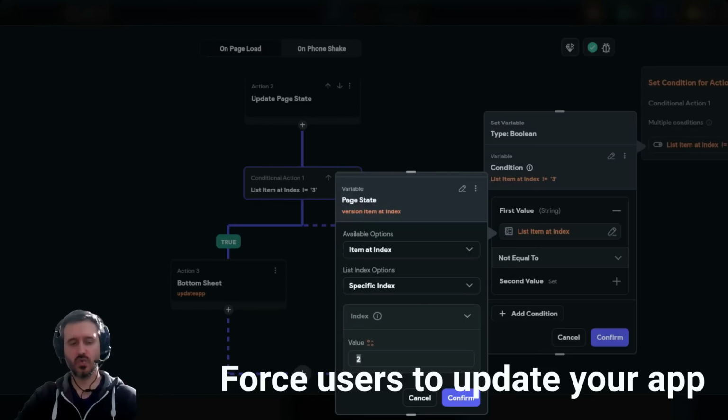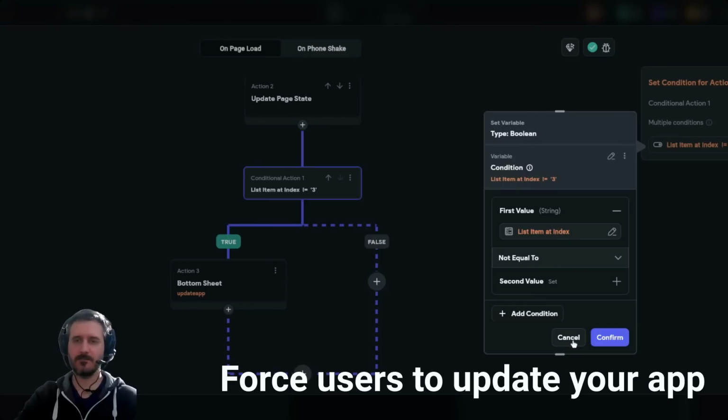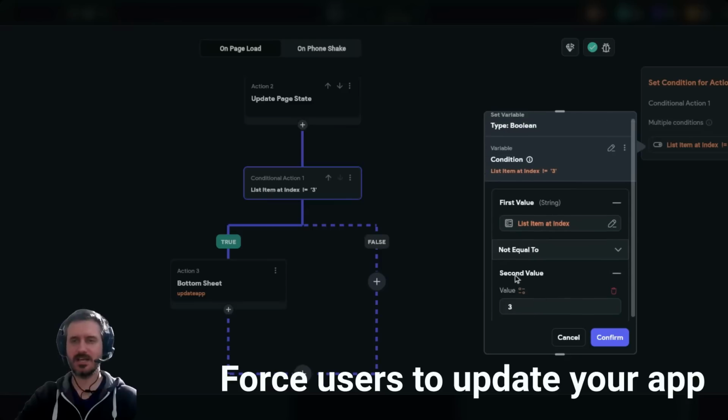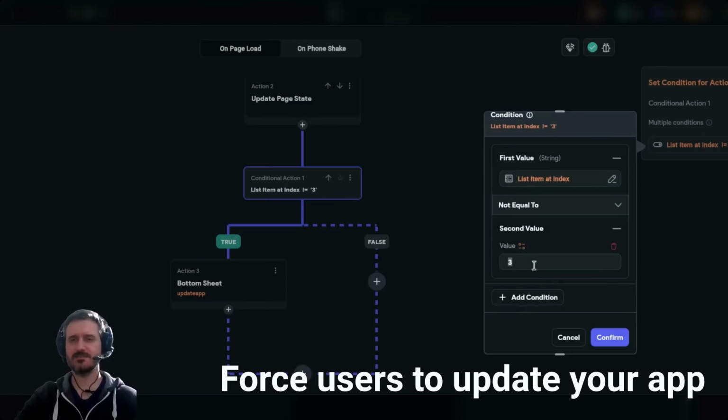If you also want to get the build number for any reason, you can just write 3 here, but I'm going to use 2. And then I'm going to say if it's not equal to, in my case, I'm writing this manually, the version that I want, which is 3. But of course, this can come from any variable out there.